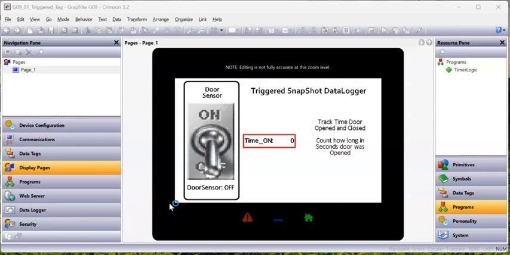Hello there, folks. This quick video today is going to talk about how to use a triggered snapshot data logger to log something interesting. In this case, I have a customer that wants to log whenever the front door of the business opens and when the door closes, and they want to keep track of how much time that door was open.